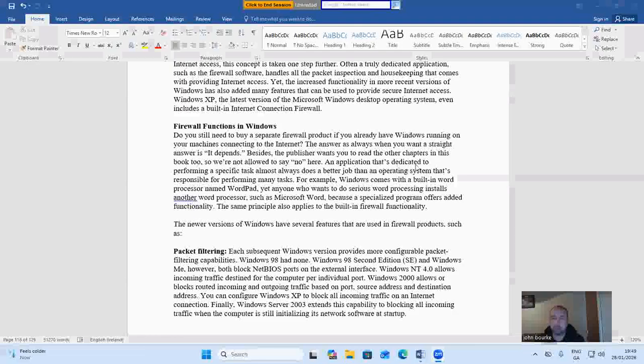An application that's dedicated to performing a specific task always does a better job than an operating system that's responsible for performing many tasks. For example, Windows comes with a built-in word processor named WordPad. Yet anyone who wants to do serious word processing installs another word processor such as Microsoft Word because a specialized program offers added functionality. The same principle also applies to the built-in firewall functionality.